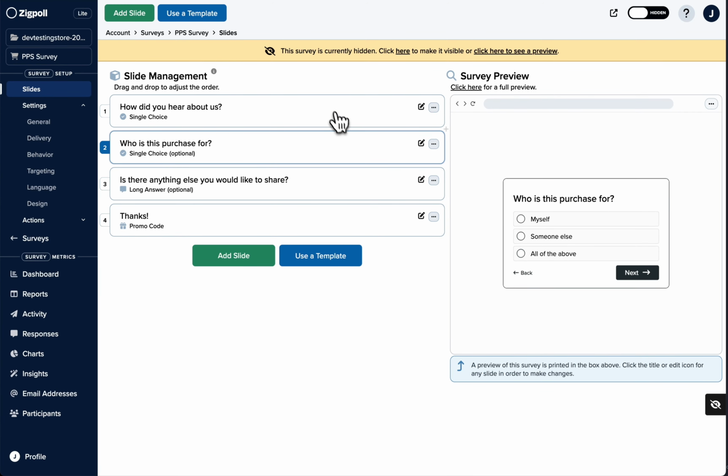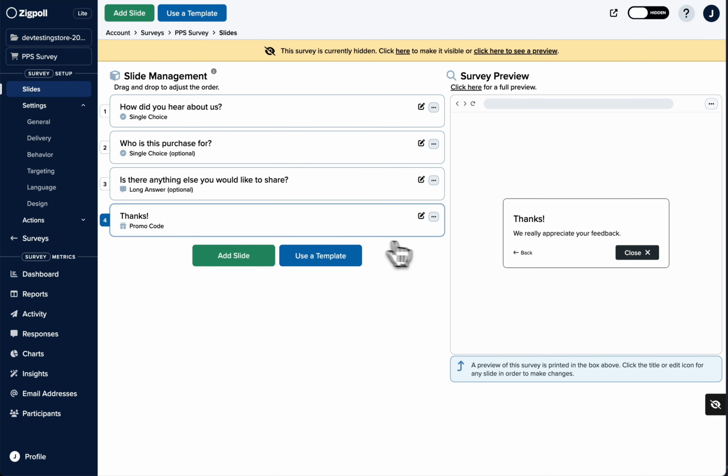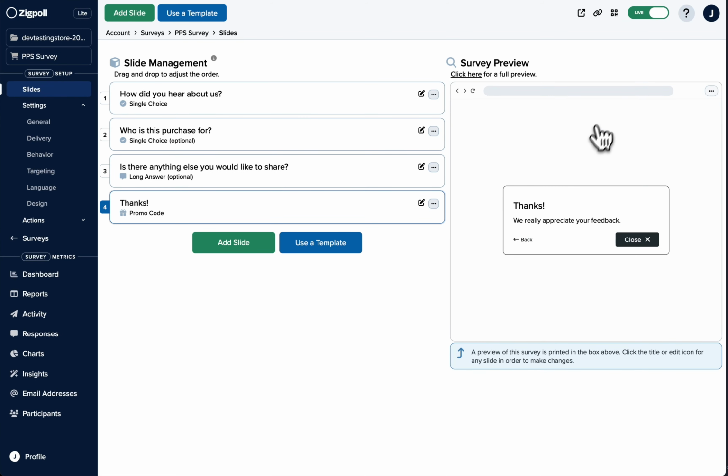So we can have a look here. You can see attribution question, segmentation question, and then the open-ended question, as well as a nice thank you message at the end. And so when it looks good, all you have to do is go ahead and turn it on, and then the survey will appear.